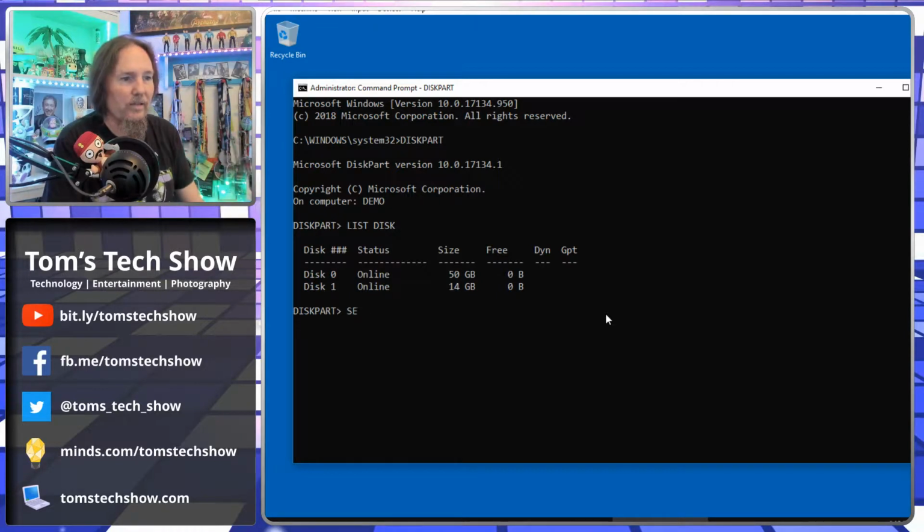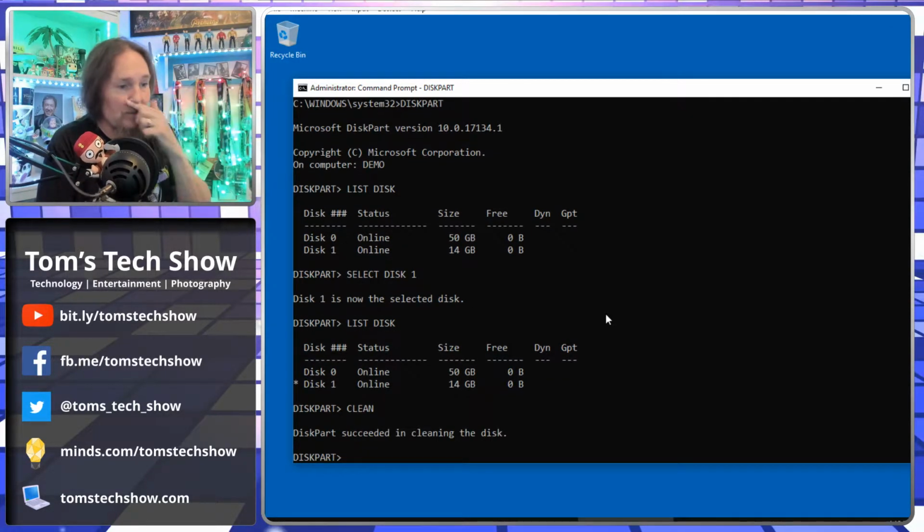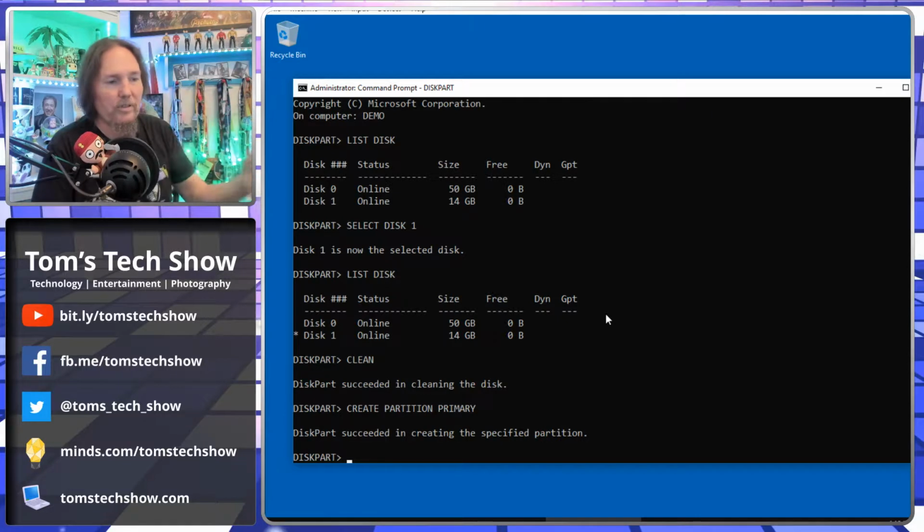If I do select disk 1, that gets me disk 1 selected. And if I do list disk just to confirm, I have a star here, which means that disk is selected. Now I can type clean, which will clean the disk off, and now there is nothing on it. So we need to create partition primary, and this will create a primary partition on that drive. Then we need to select the partition.